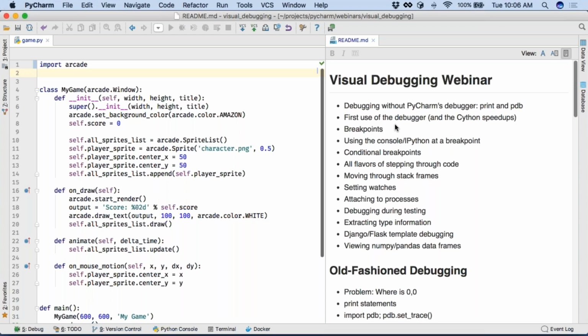We'll go into breakpoints, different flavors of breakpoints, and then we'll go through stepping through code, the various different kinds of ways, as well as some pretty cool tricks for productive stepping through code. We'll introduce the concept of stack frames, which throws people for a loop, and then show how it can be useful during a real-world debugging session. We're going to set some watches, which is also another productivity increase.